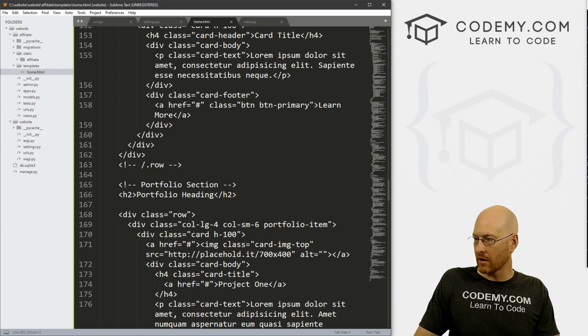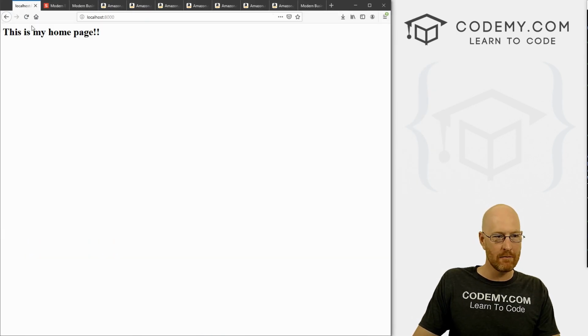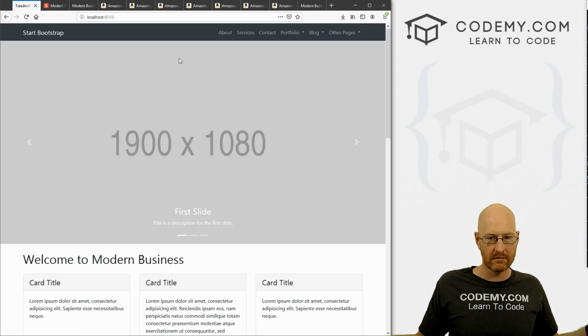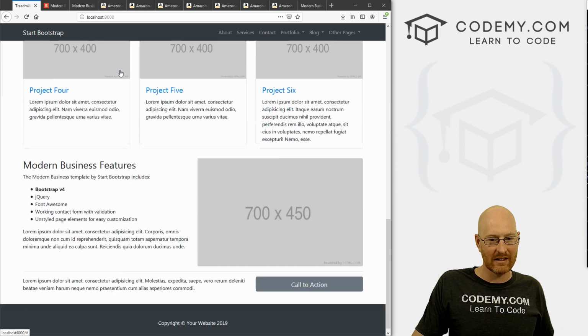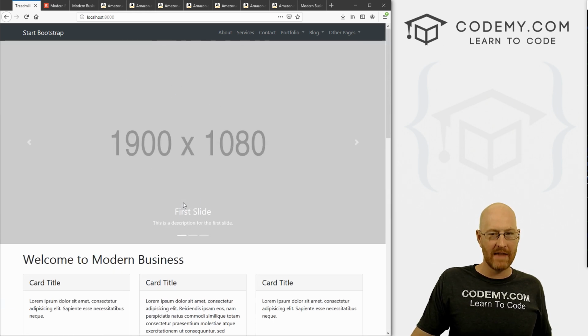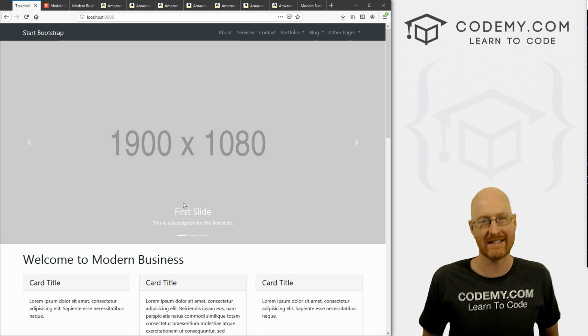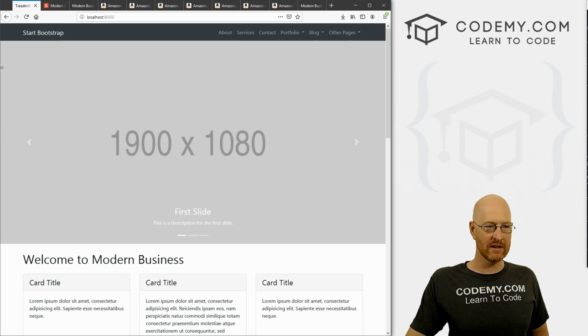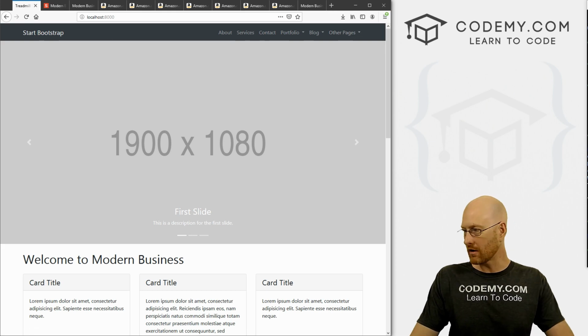So let's head back over to our website and click reload and see how badly I messed this up. Not badly at all. Okay, so it works. Okay, so far so good. This is looking pretty good. And that's how you import any sort of template into your website. So let's come up here and let's modify this nav bar a bit.